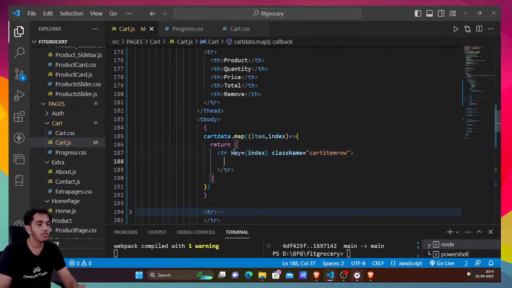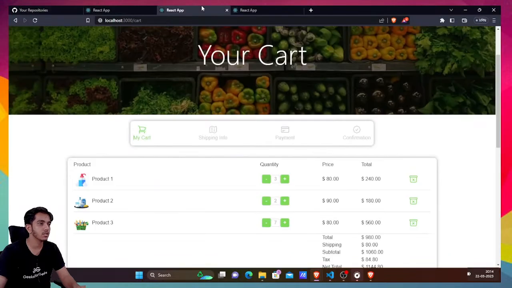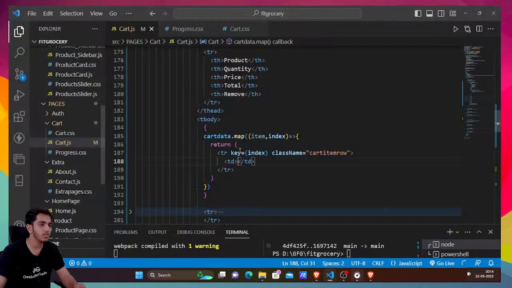So inside this, our first td will be what? Our first td will be basically the cart product. My cart product will be having the image first. What I'm trying to say is, just look here, you can see that my product section, the first td, has what? Image and the product name. So similarly I'll be showing the image and the product name.